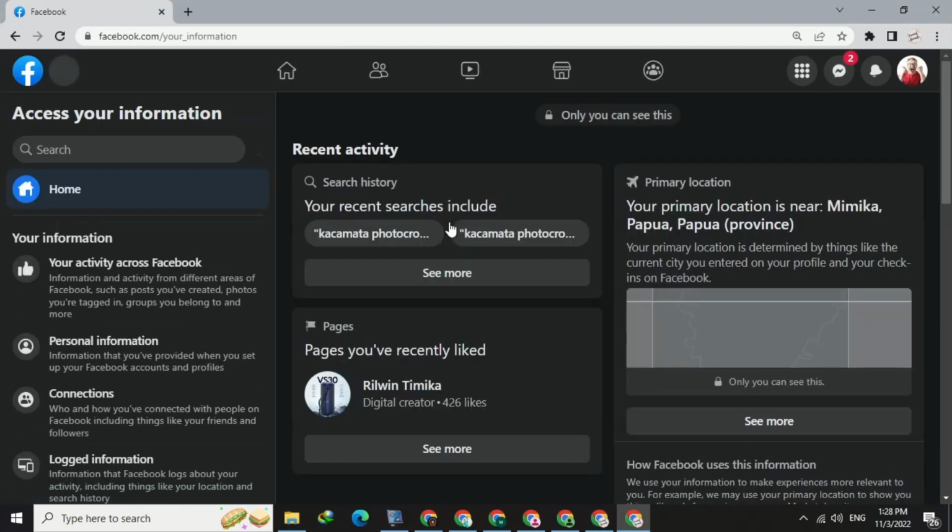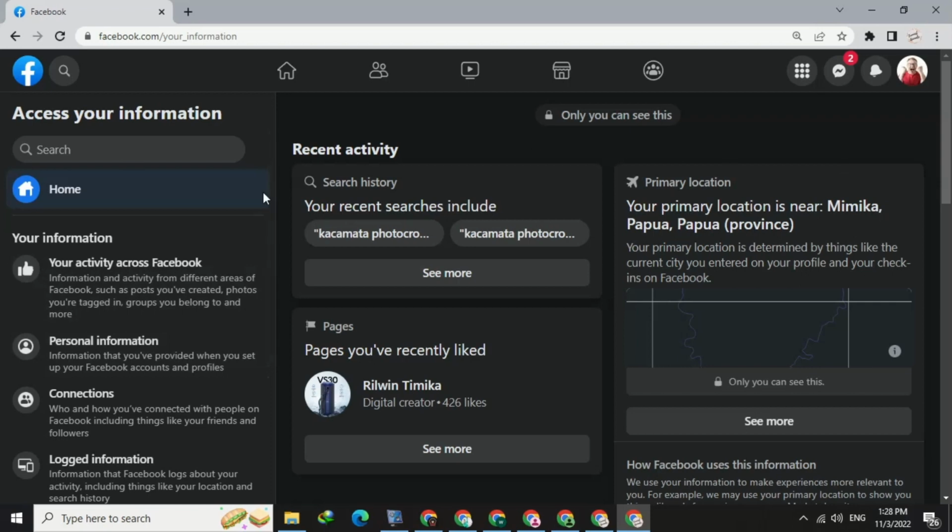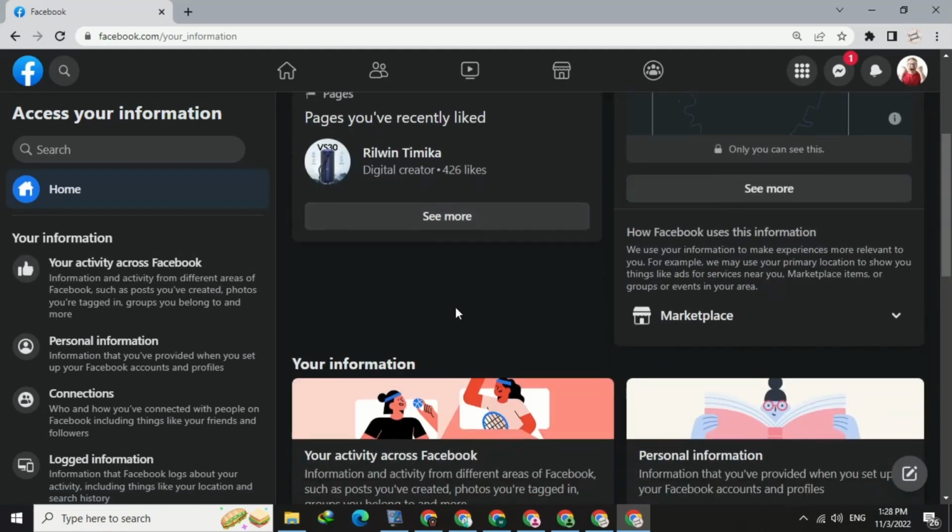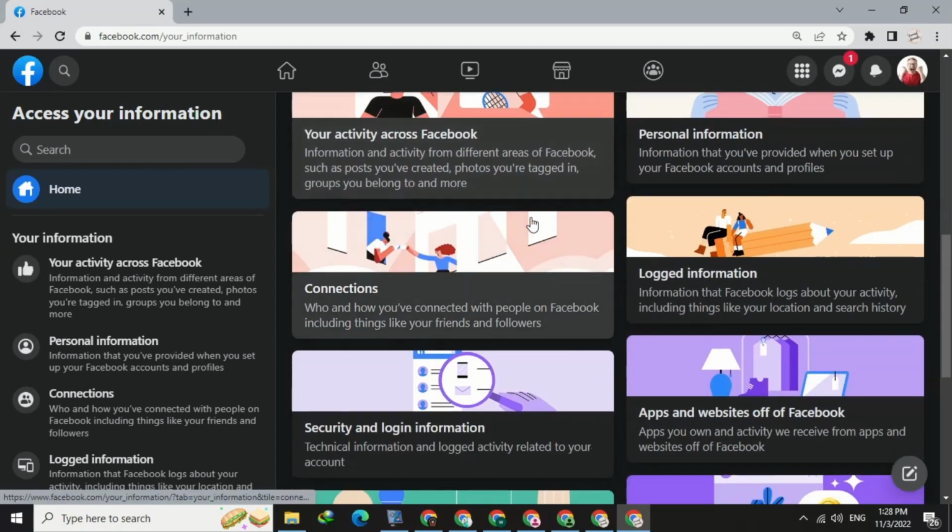Okay, as you can see there is a lot of data that you can use here. You can see your main location, your search history, the pages you recently liked. You can see everything you do on Facebook using this feature. Then, if you scroll down, click on Your Information.